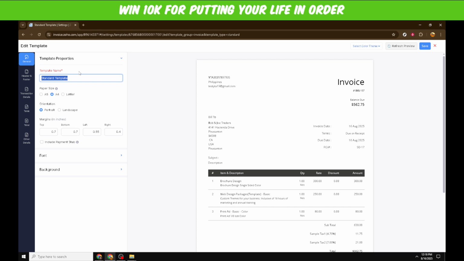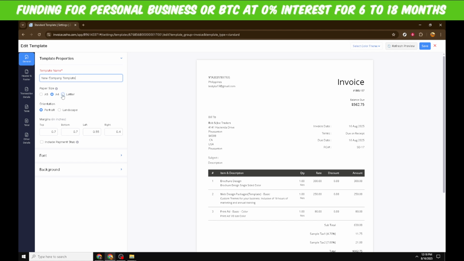Next, focus on naming your template. This step is more important than it might seem because a clear and distinct name will help you quickly identify the template for future use. Enter a name that reflects the purpose or style of the invoice you are creating, making it immediately recognizable.